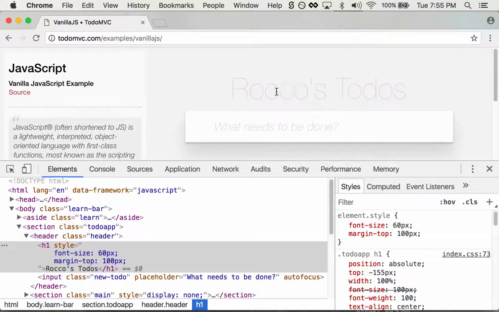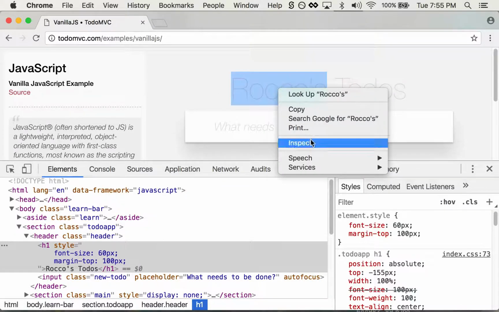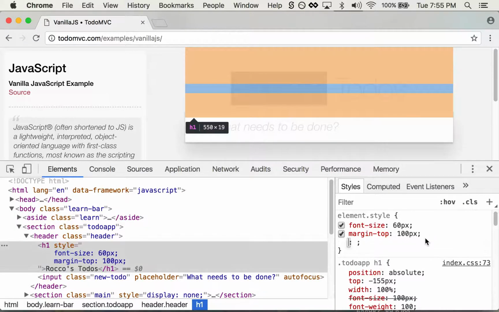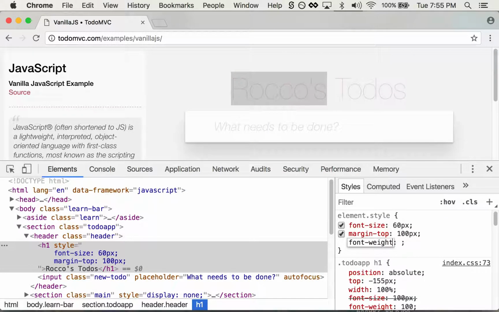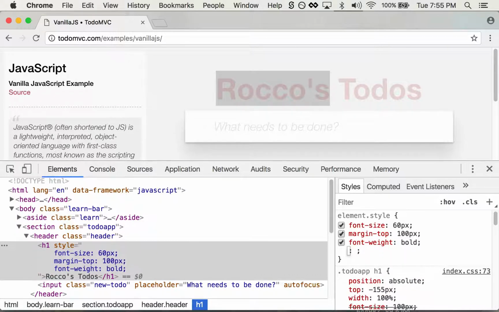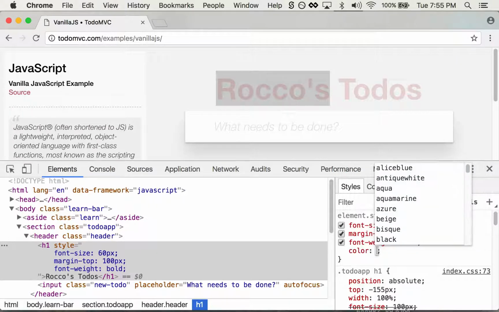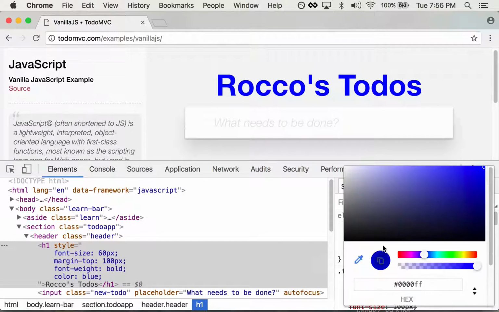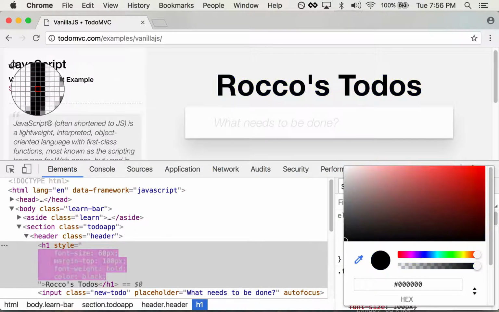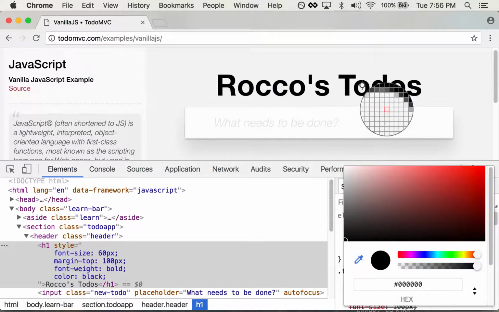Let's continue to style this page. So I want to make this bold. I go back and say font-weight bold, and I want to change the color to blue. So now what's neat about the color is that I can click here and get a color picker. So let's say I want to grab another color that's on the page. I simply select this, and now I can apply black to this color.